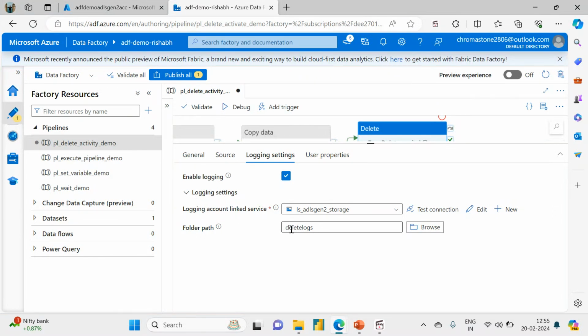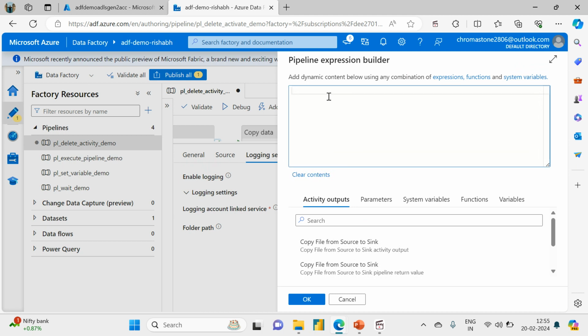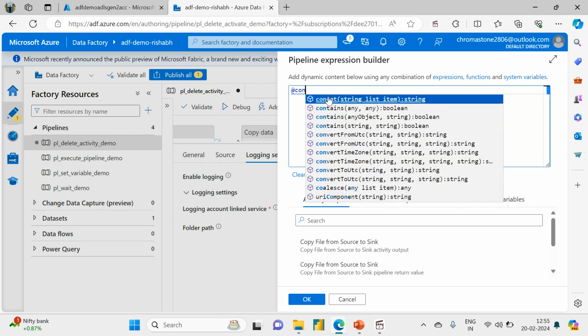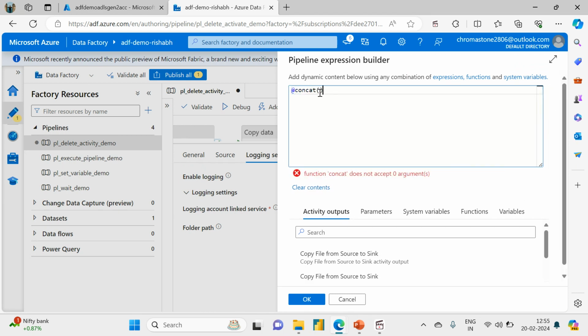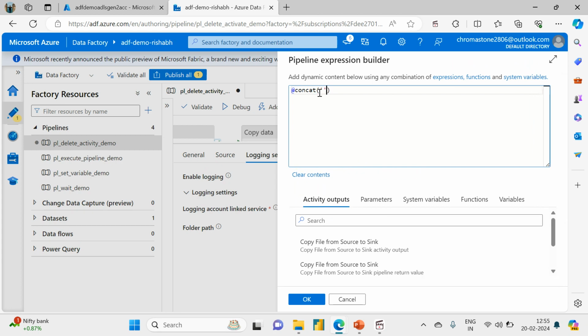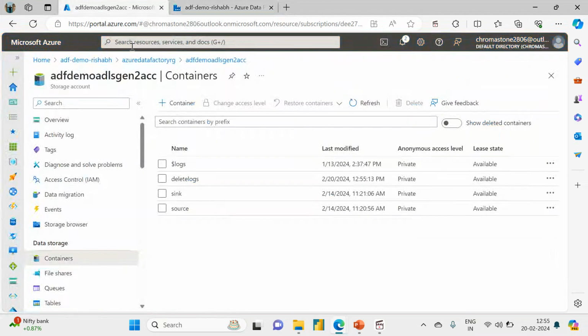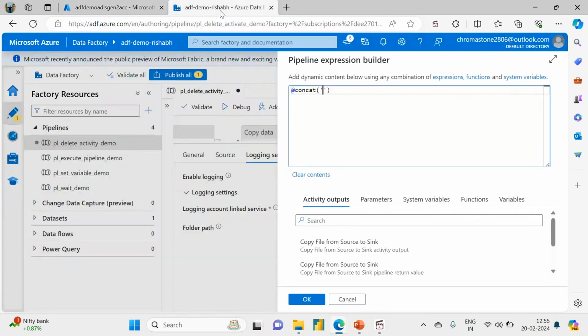Right now you have delete logs only, but I also want to include a date folder. For example, if this pipeline runs today, delete logs should store the deleted file in a folder that represents the date on which it was deleted. For this I can create an expression here. I will first use concat, and in concat I will give the name of the container, that is delete logs.